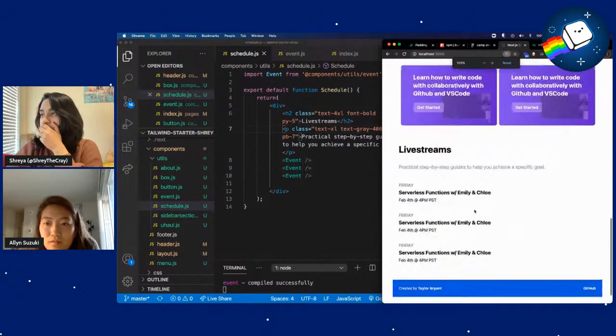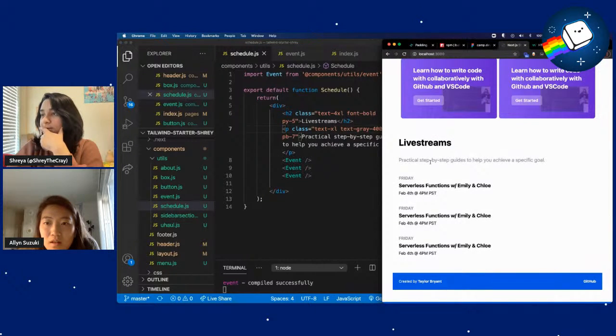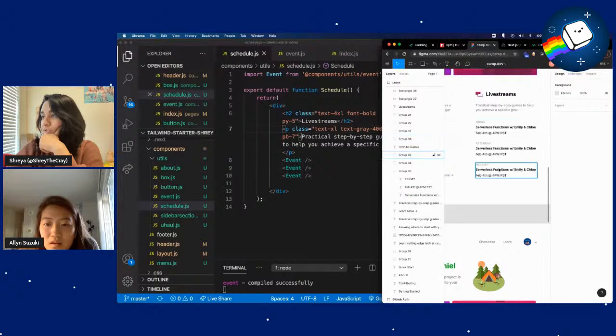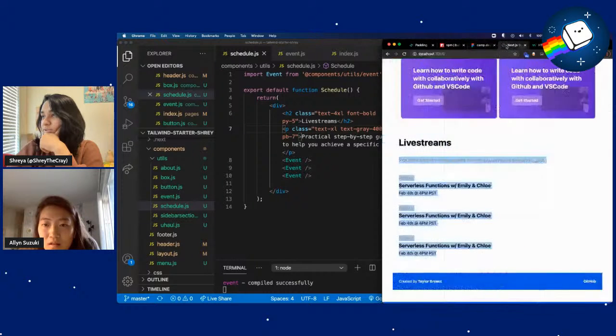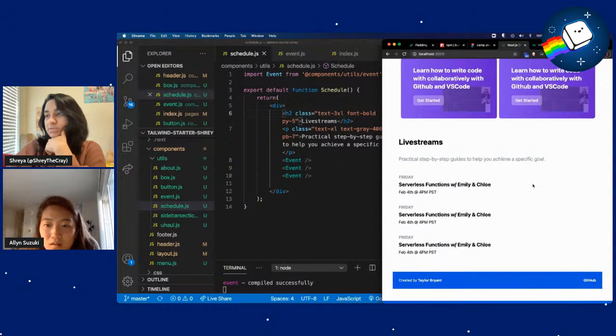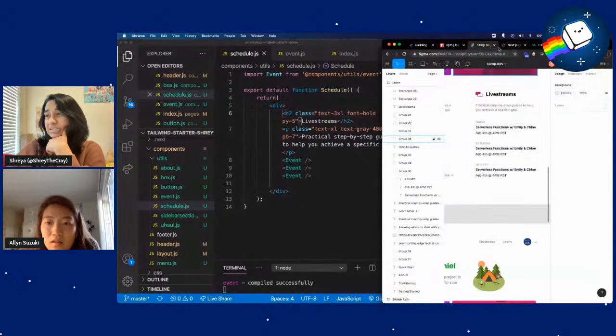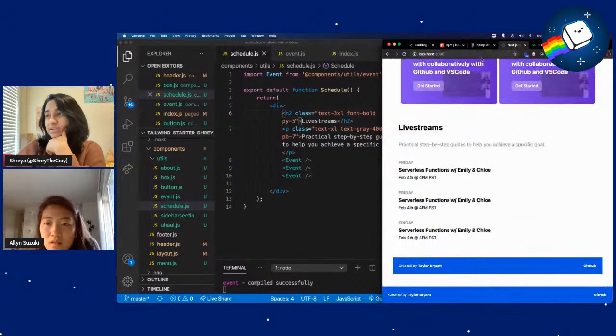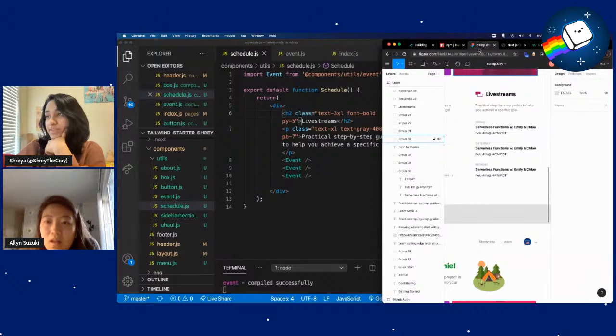And is this text supposed to be larger? Or maybe live stream we can make slightly smaller. If we make this 3XL. Okay. Does that look okay? Yeah. Yeah, because there's also that image or symbol. Do you want to try adding this image?